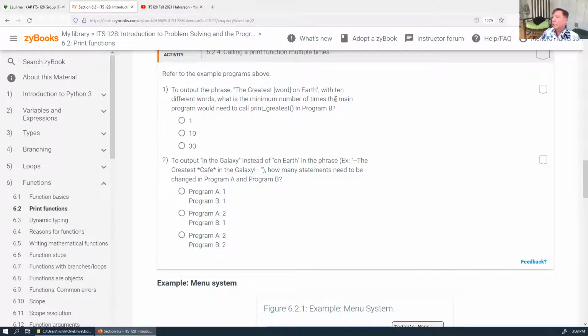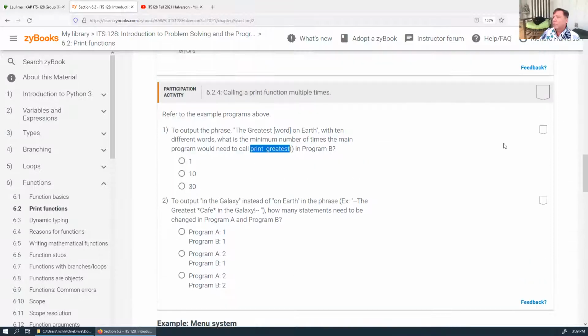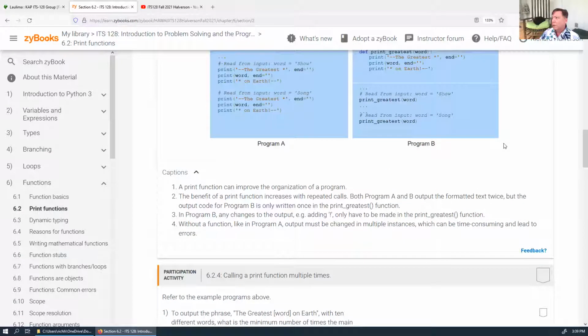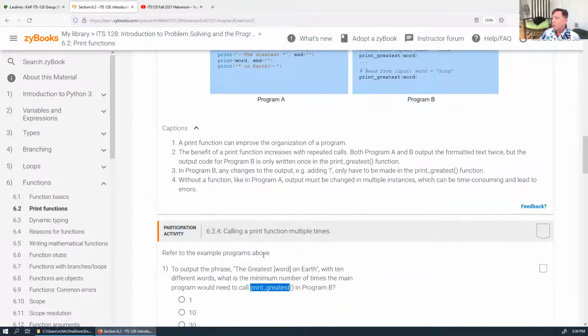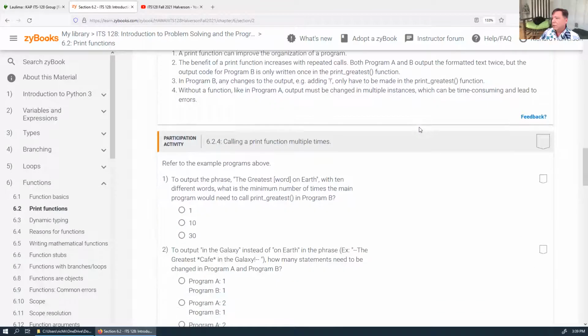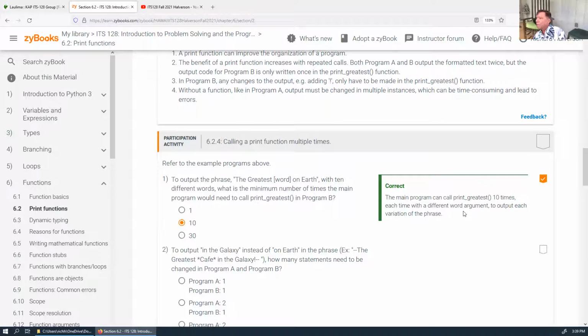What is the minimum number of times the main program would need to call this in program B? So program B calls this twice, and it says if it's going to do it with 10 different words, I guess it would have to do it 10 times, huh? It's the minimum, 10. Just wrong. Oh, yes.